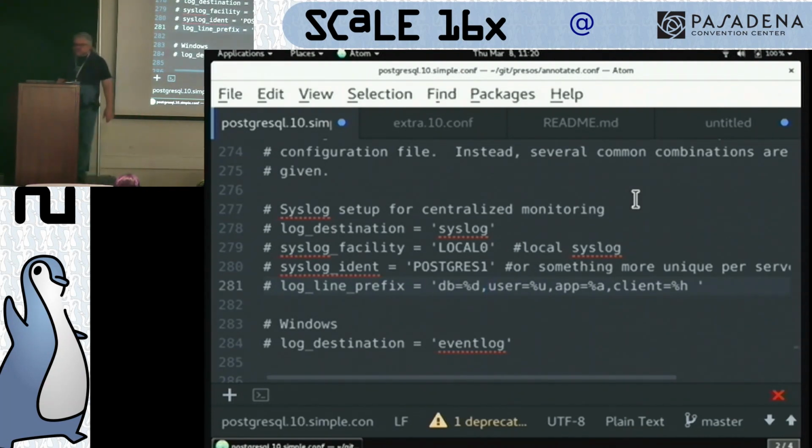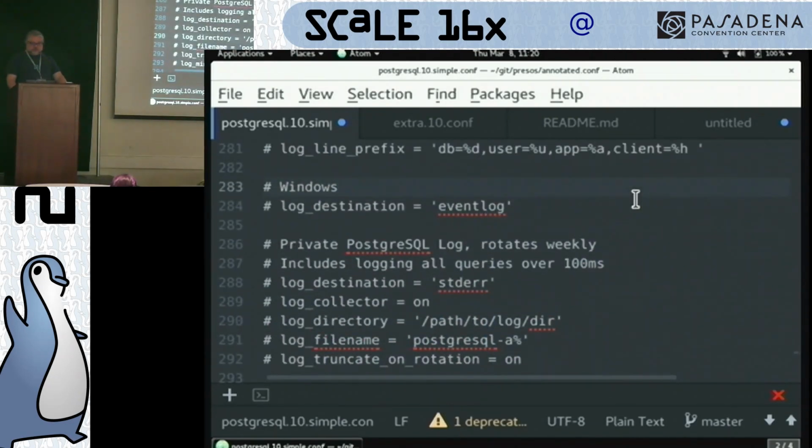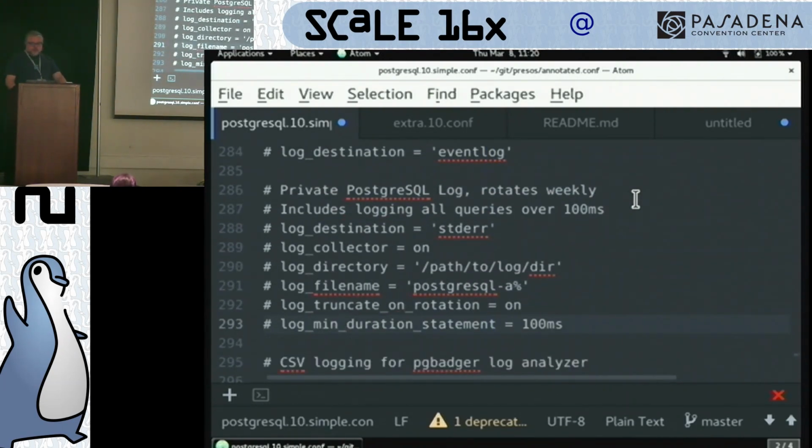The other reason for suggesting this particular log line prefix is that it's the one pgBadger uses if pgBadger has to get this information from syslog. I will explain that in just a moment. Windows uses a log destination of event log. Otherwise, you can set a lot of the other things the same as up above.